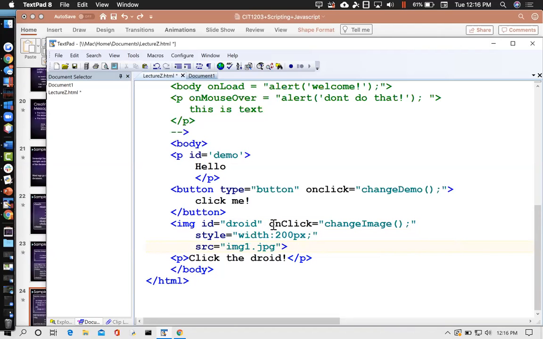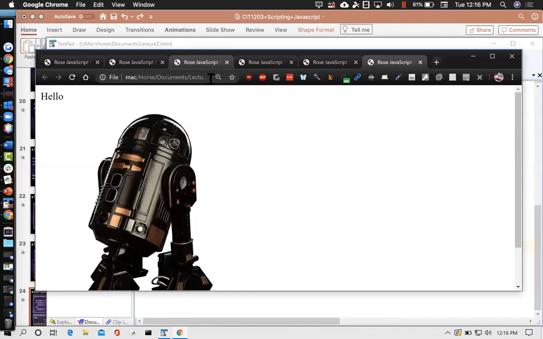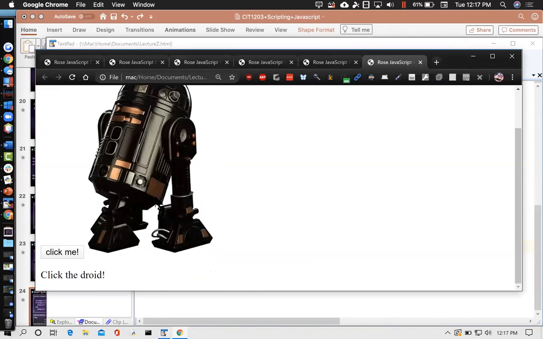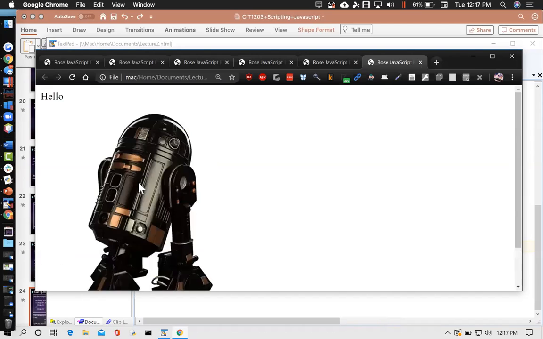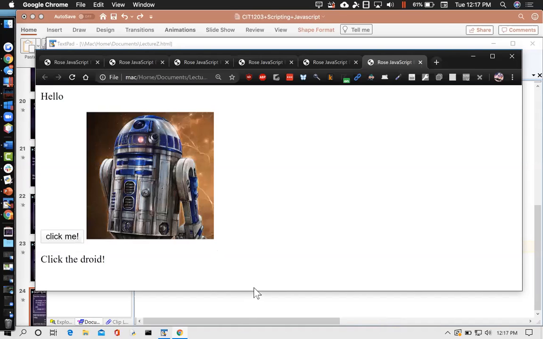So there's our image. He's got an onClick handler. When he's clicked, it's going to invoke the changeImage script, which is up here, which is going to change his source from being image1.jpg, our black droid, to image2, our R2D2 looking one. And sure enough, each time we click the droid, it changes its appearance.